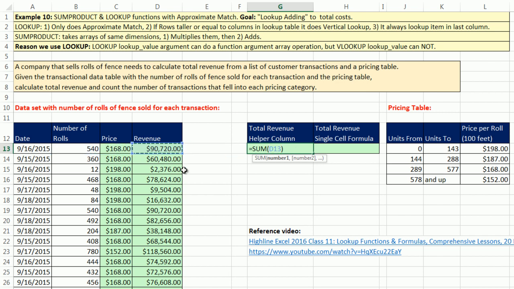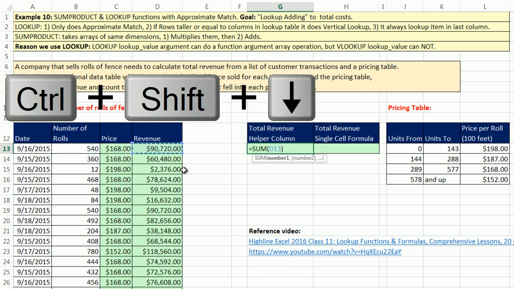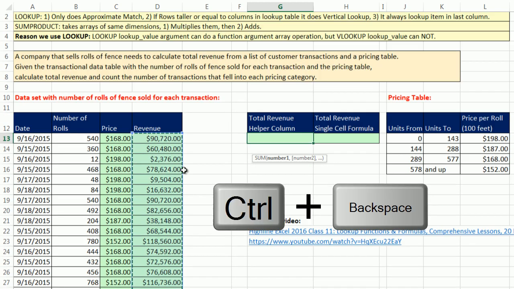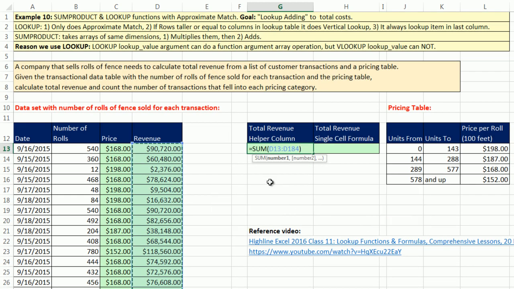I click in the top cell to highlight all the way down. Now I use Control Shift and Down Arrow. Now I use Control Backspace to jump back to the active cell. And when I hit Enter, there it is, $11,852,436. Now that was our goal.